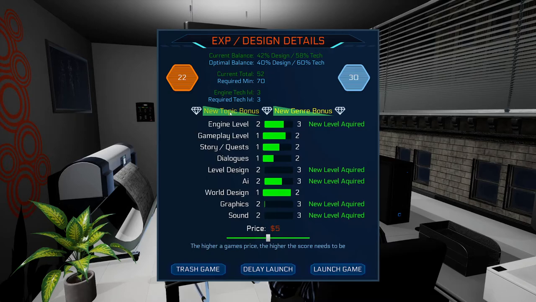So we got a new bonus topic, a new genre. We've acquired a few levels. So current balance was 42% design and tech 58%. Optimal balance was 40% design and 60% tech. That's not half bad, considering that we were just trying to figure out where the bars are. So we got engine tech level 3. Required tech level 3, so we managed that. So we put it as $5. And I guess we could release the game.